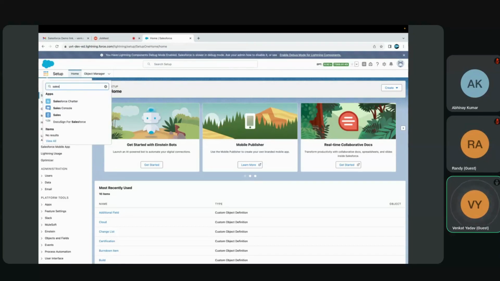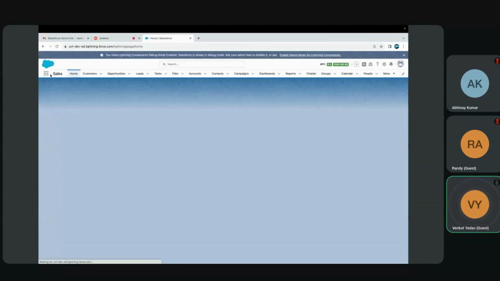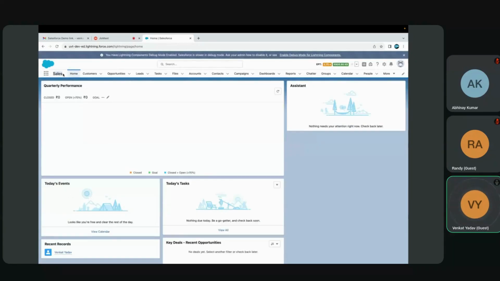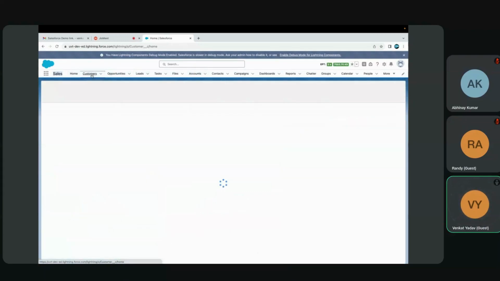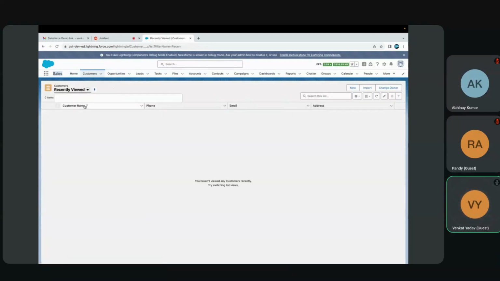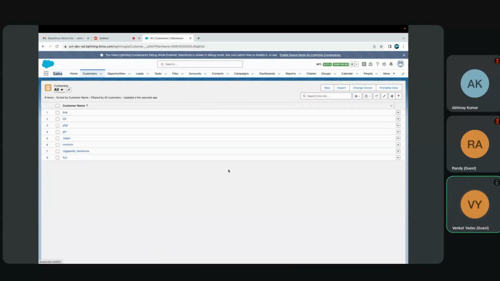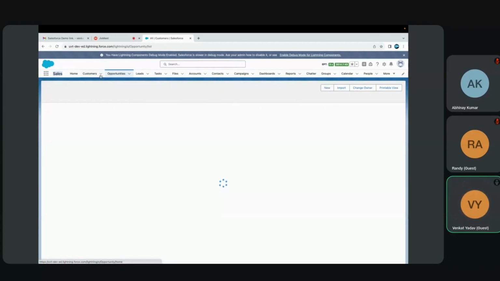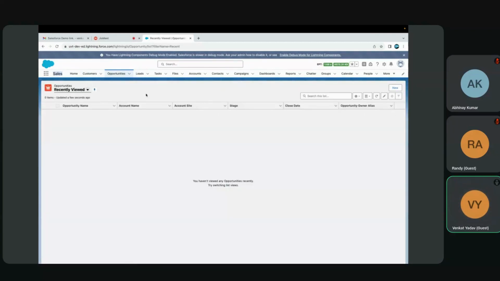Sales is one of the standard applications in Salesforce. Here sales means customers, opportunities, leads, tasks. These are the objects. We can track new customers here, all customers, everything is done on the cloud only. No need to install any application, but we have to purchase the license based on the user. Make sense, or do you need more explanation?